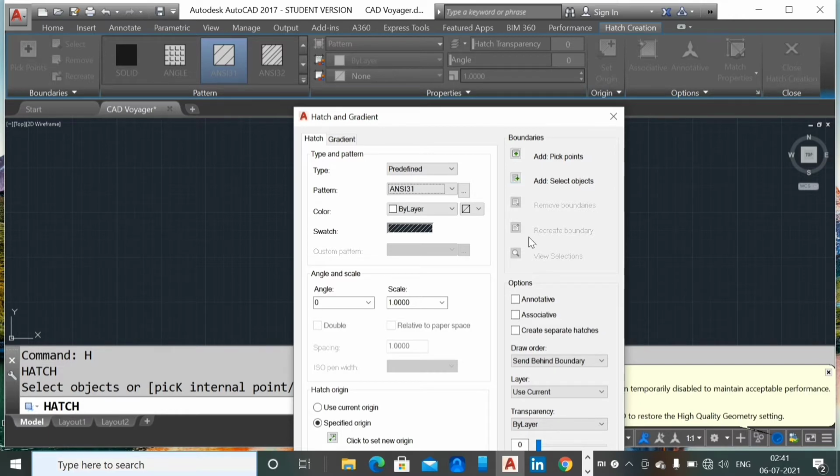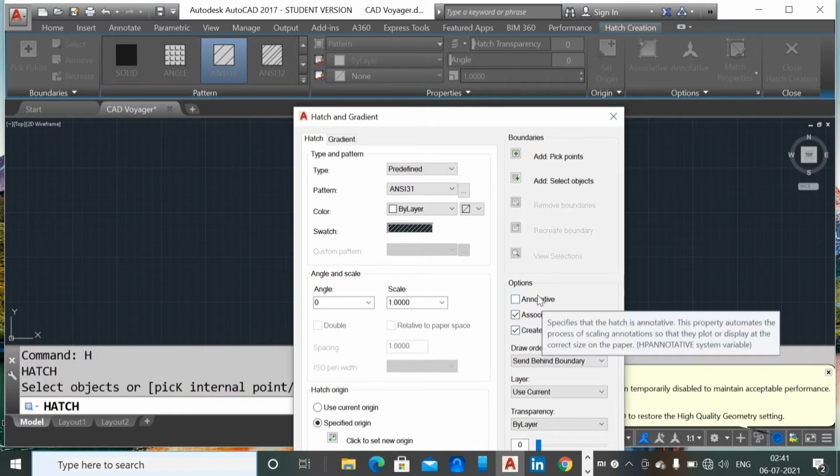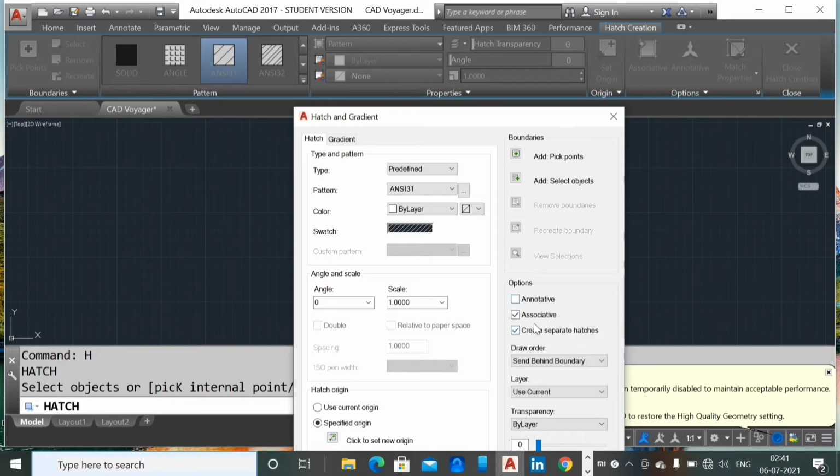Below the boundaries, we can see the options in which you can find annotative, associative and create separate hatches. Already we have seen the associative hatch. Associative and annotative are similar in nature. In associative, only the boundary will be adjusted, but in annotative, the boundary is also adjusted with the scale of the object. In this way, annotative differs from associative.